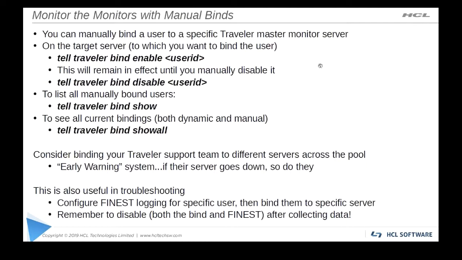So going back to the diagram I had earlier with a 4-server Traveler pool, if I go to Traveler 1 and give the command, tell Traveler bind enable Wes Morgan, from then on, all of my transactions will be handled by Traveler 1, no matter which server in the pool I connect to. And this will remain in effect until it is manually disabled. So until I go to Traveler 1 and give the command tell Traveler bind disable Wes Morgan, I'm going to be stuck on Traveler 1.